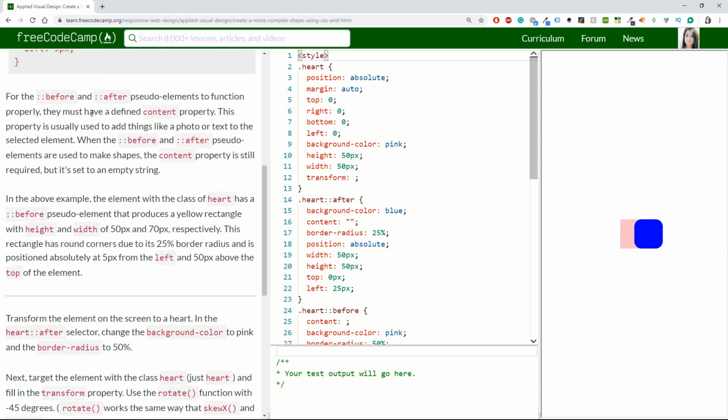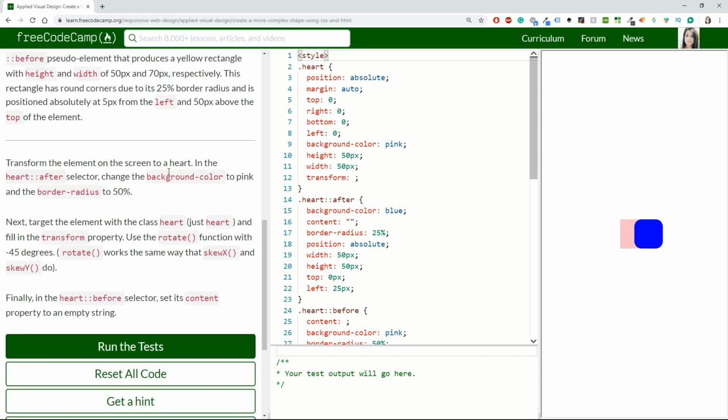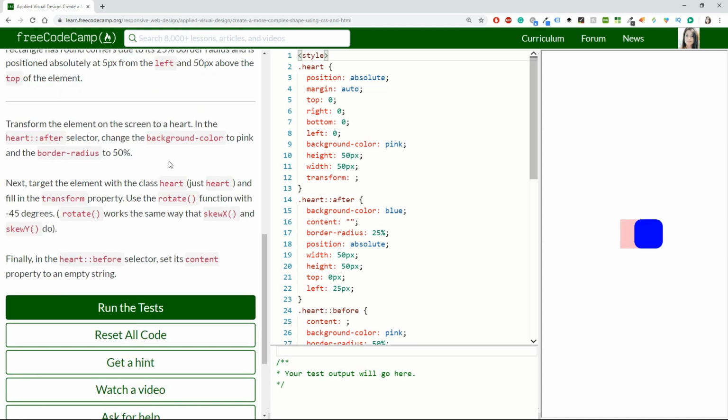To function properly, they must have a defined content property. This property is usually used to add things like a photo or text to the selected element. When the before and after elements are used to make shapes, the content property is still required, but it's set to an empty string. Okay, I think that I got this, so let's read what we have to do.